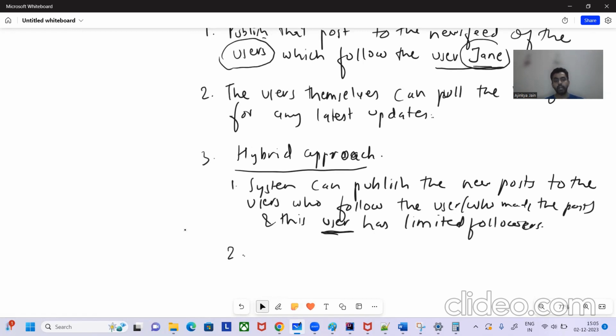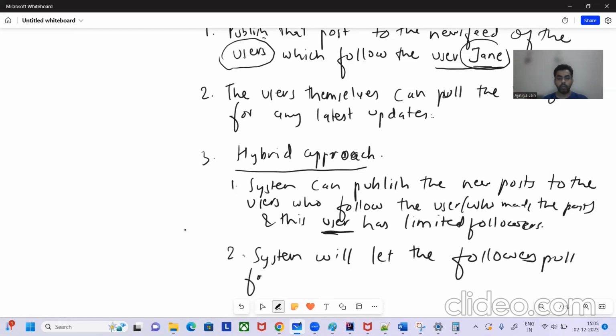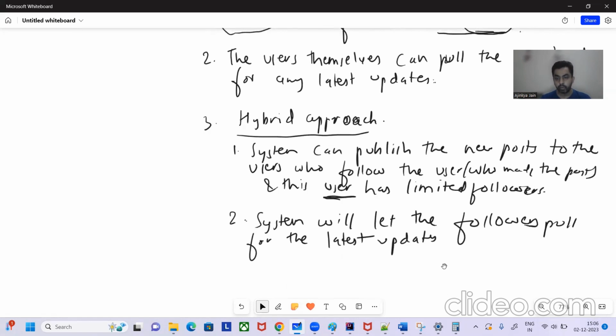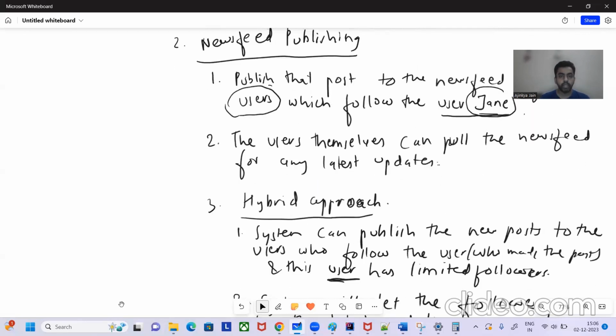Second, for example, if there is a celebrity who has millions of followers, then in that case our system will let the followers pull for the latest updates, as it is going to be very costly for the system to notify or publish the new post to millions of followers. So if the celebrity posts anything, the system won't publish or notify. It will let the millions of followers pull for the latest updates. So this is the newsfeed publishing which we have seen.